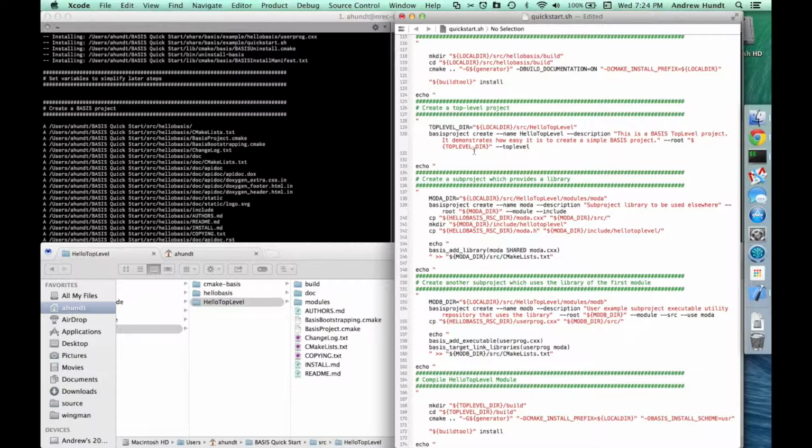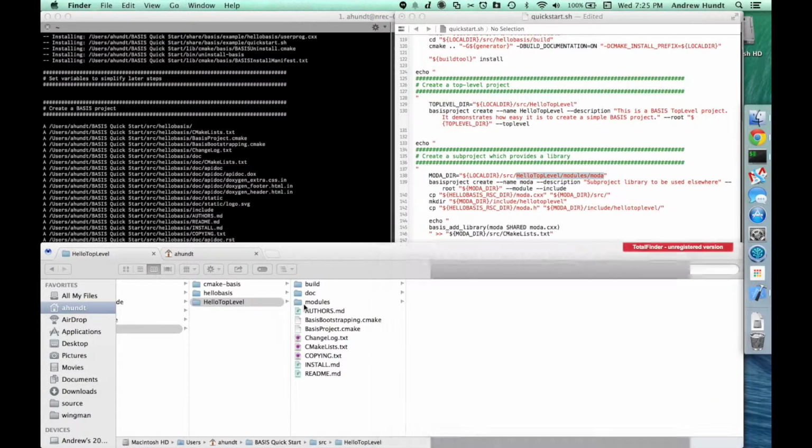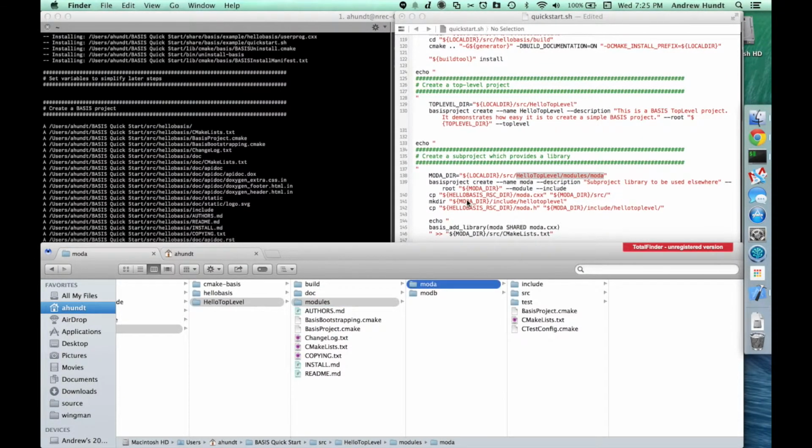So here's how that was created. Again, we're using basis project create. This time we're naming it hello top level, giving it a description, and specifying the root directory. The main difference here is the --top-level option. That tells it that it's going to create a top level project, and in particular also create the modules directory. Then we need to create the two sub-projects. We're going to call them Module A and Module B. So the module A directory is going to be in hello top level modules module A.